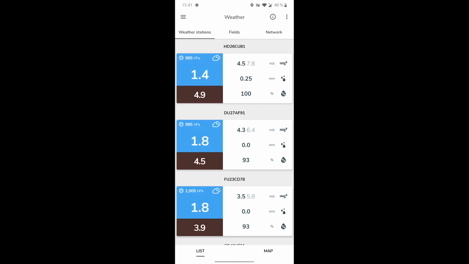All weather parameters are measured every 10 minutes and are then shown in the app. Precipitation is accumulated and shown for the last 24 hours. But if the precipitation symbol is blue, that means that rain has fallen within the last hour.